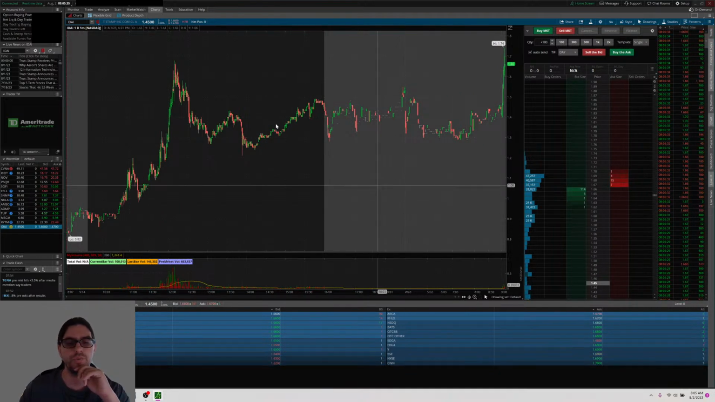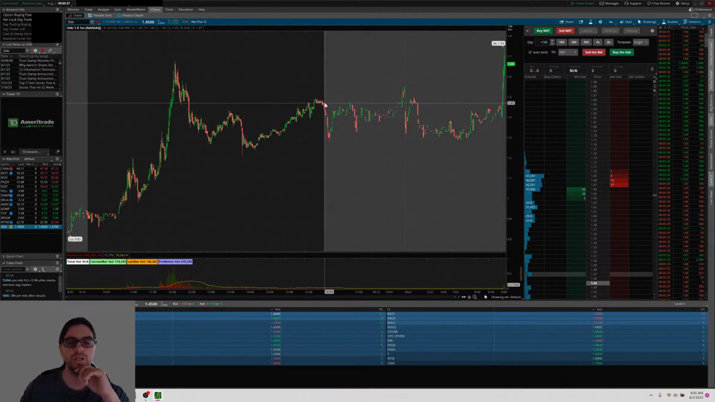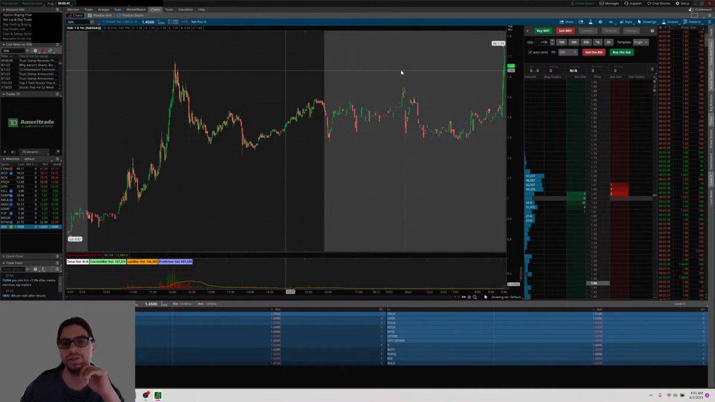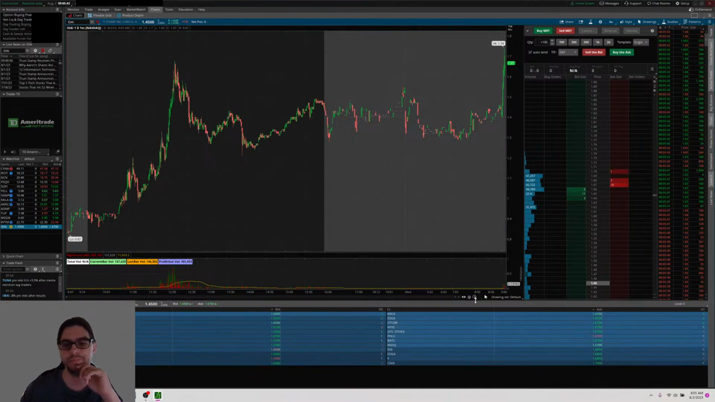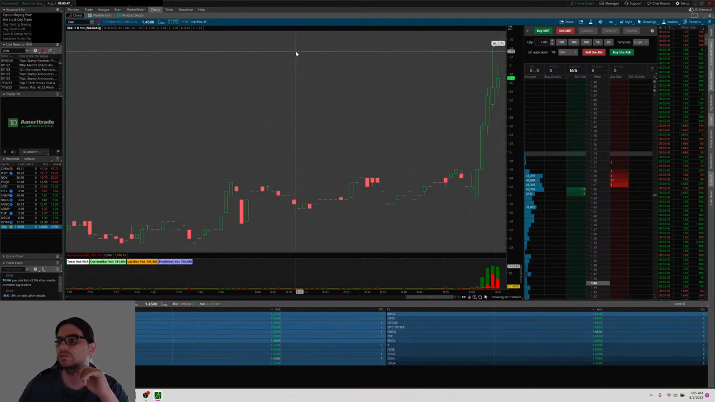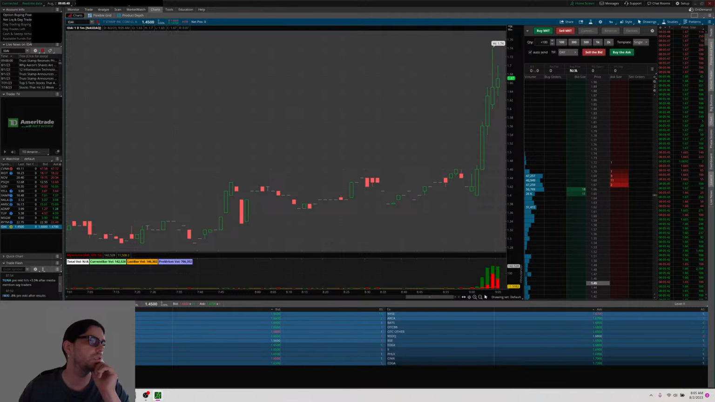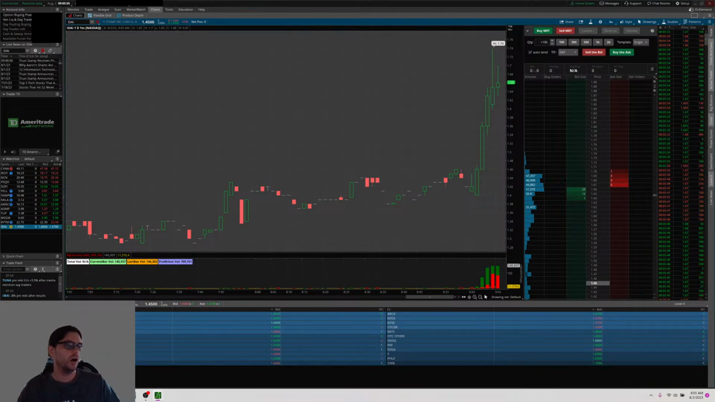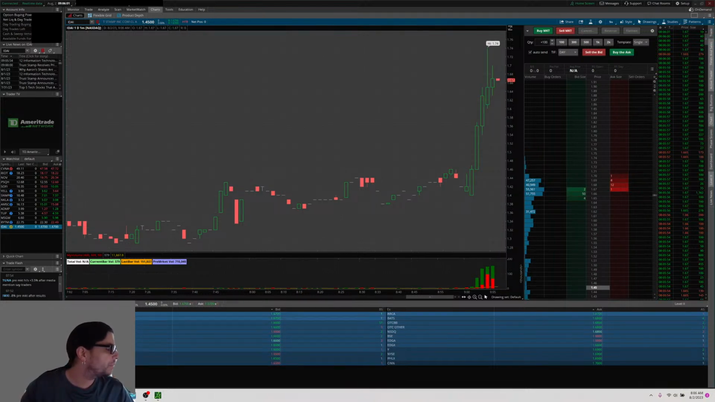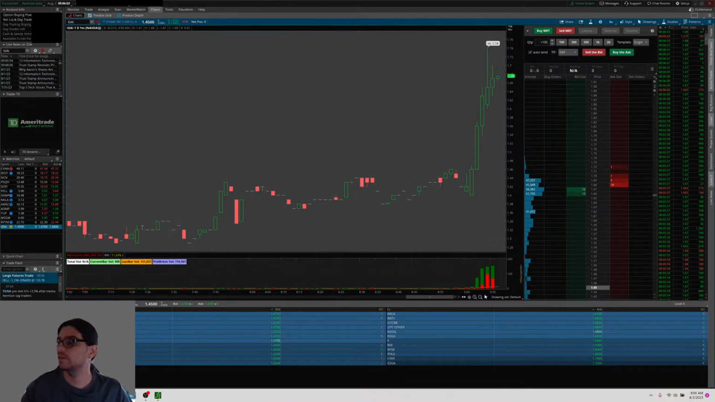So this is kind of what I was talking about. This is where it closed. It went above where it was yesterday. It's pulling back some, so it's a little questionable, but we'll keep an eye on it and see what's up.